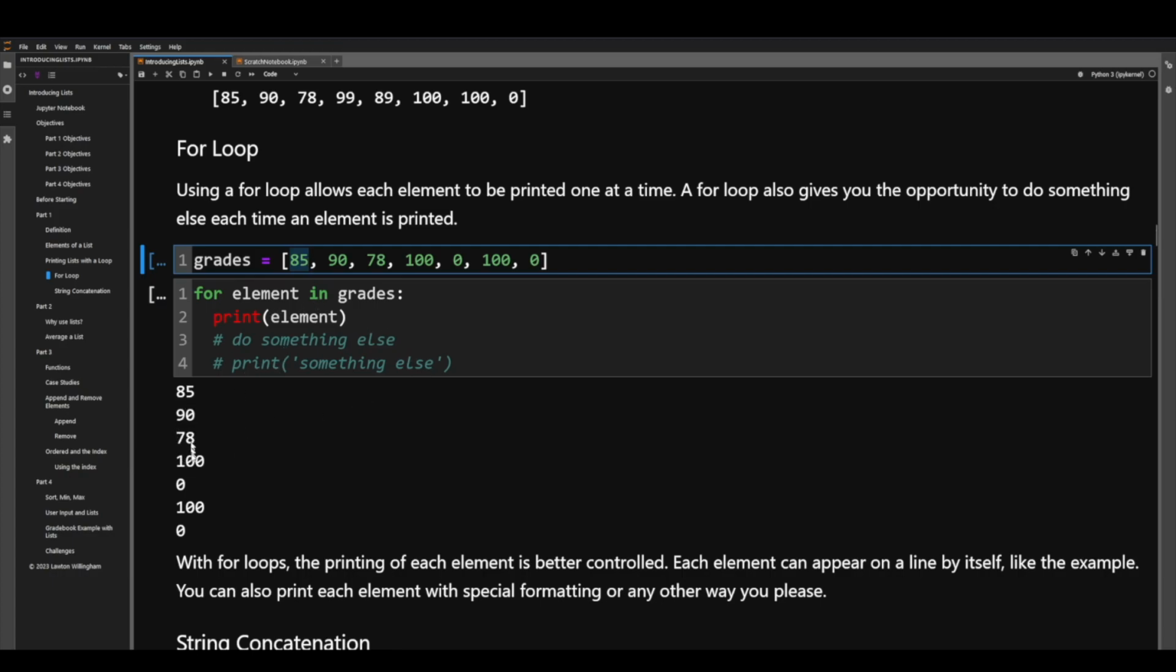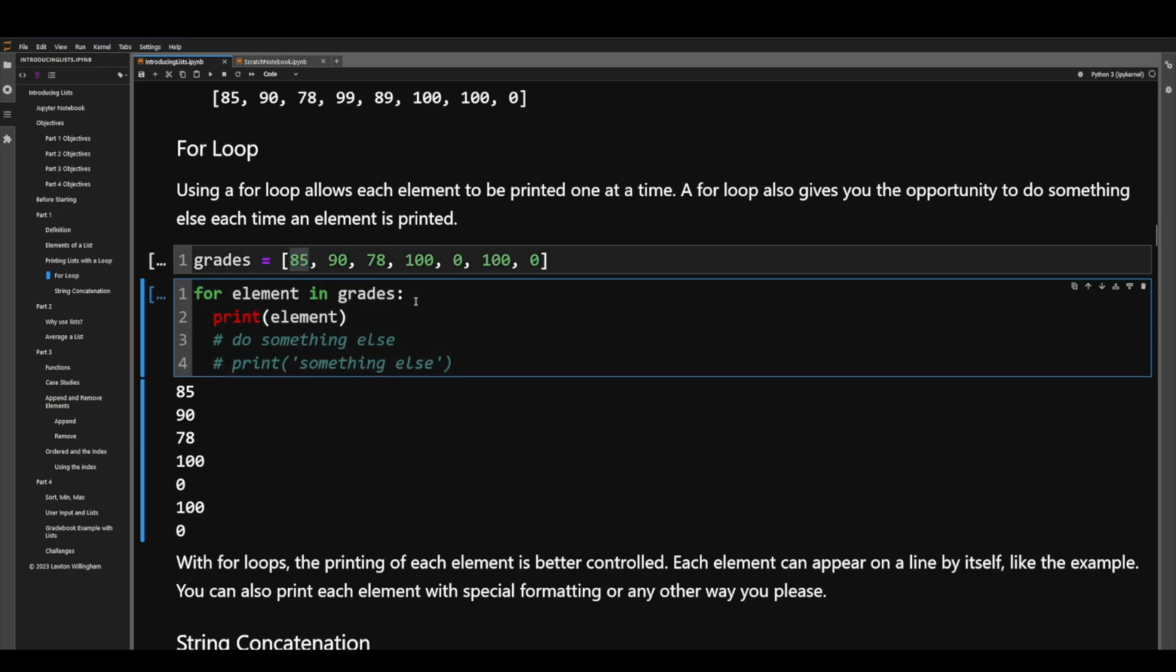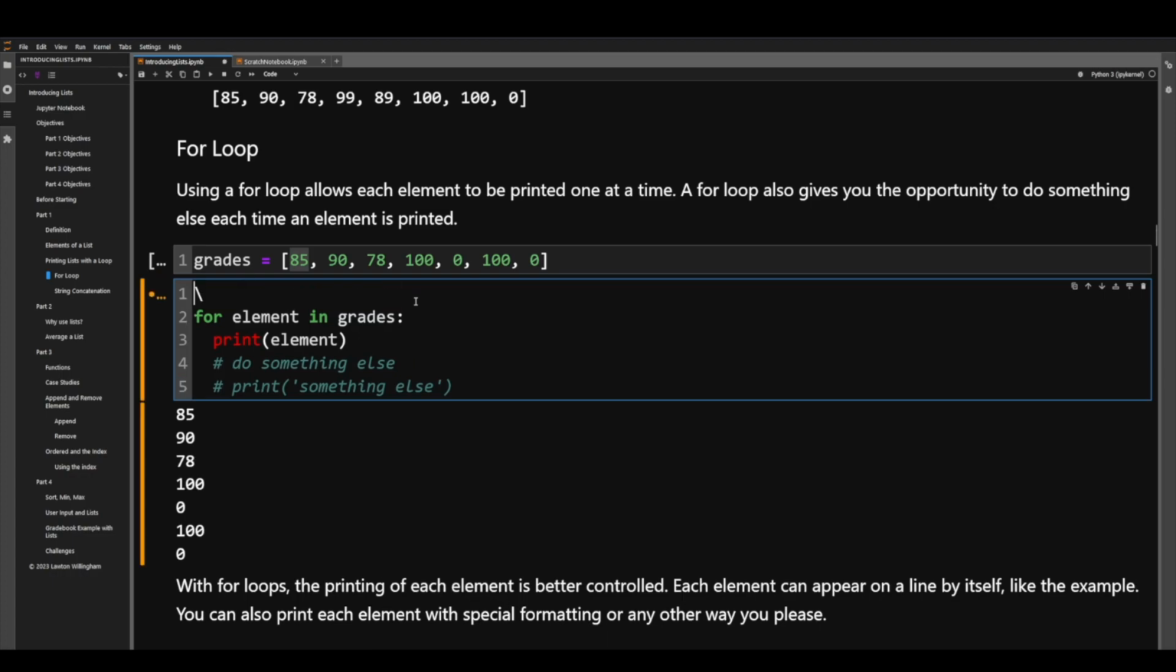And actually you can see that down here. So for element in grades, if I was going to change that to read more like a plain English sentence, I might say something like, for each element in the list of grades. For each element in the list of grades. And then what are we going to do? Well, we're going to print out that one element. And then the loop will repeat until it gets to the end of the list.